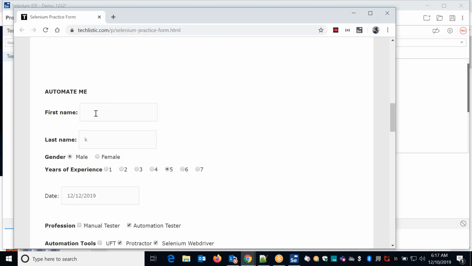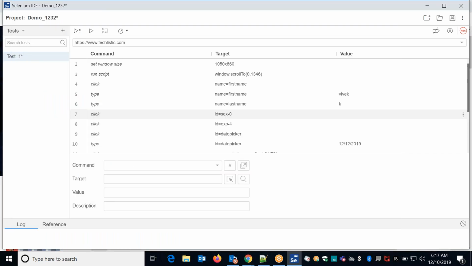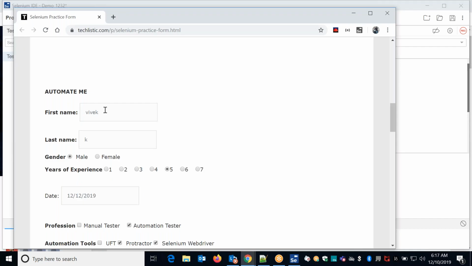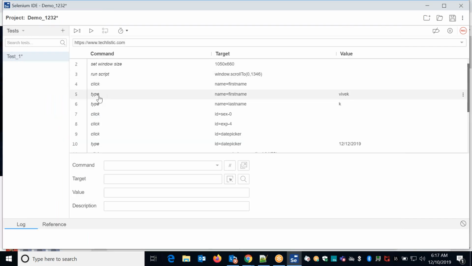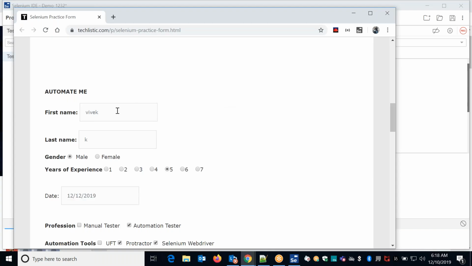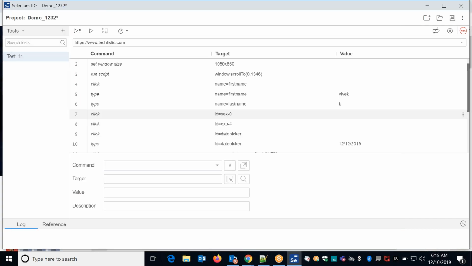Then after clicking here, I entered my name here. For entering the name we need type. That's why the command is type. We are asking Selenium to type on this particular field. Where to type means the address. But what does Selenium need to type? We have to send that also. What Selenium needs to type is Vivek. I am passing it.